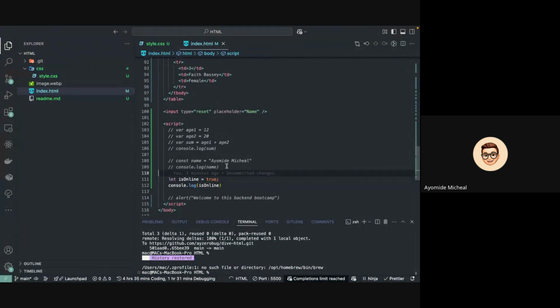So these are the basic three ways we can set a variable in JavaScript. We have var, which is a keyword for variable. We have const, which is a keyword for constant, and we have let. So let isOnline be true or false. And then we'll be moving from variables to data types. We have a couple of data types in JavaScript.